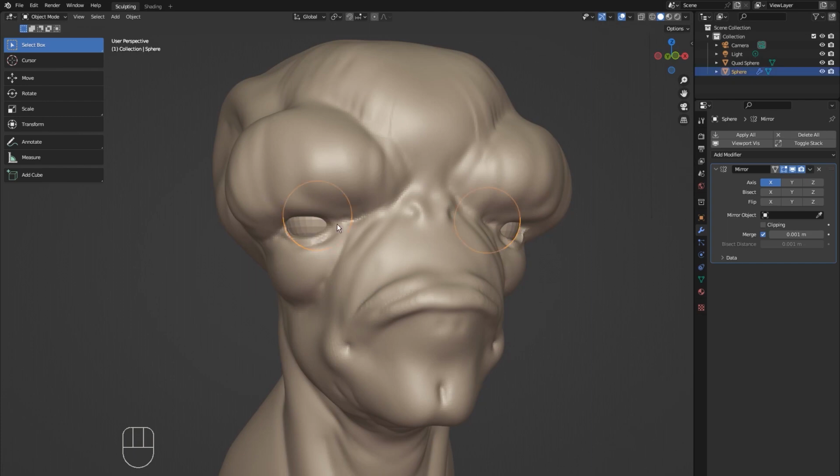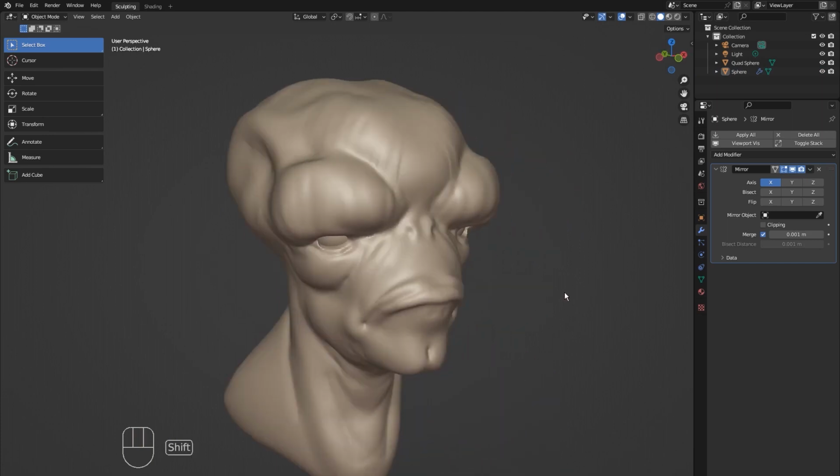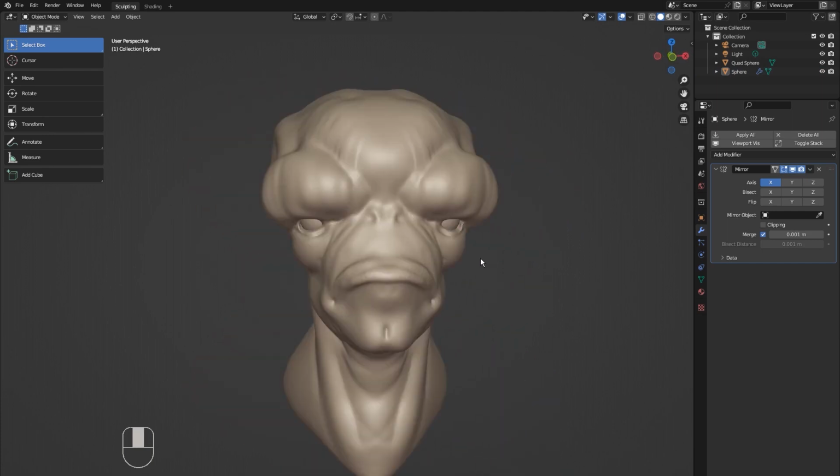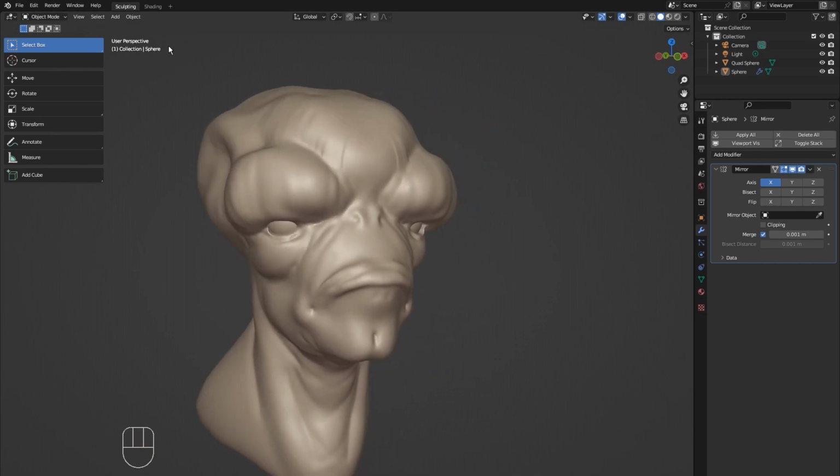So click on the, we forgot a step. Click on the eye, right click and hit shade smooth. That way we're going to have a nice smooth eye. So now he has eyes. Okay? So when you have multiple objects in your scene, when you're sculpting, let's go back to sculpting mode.